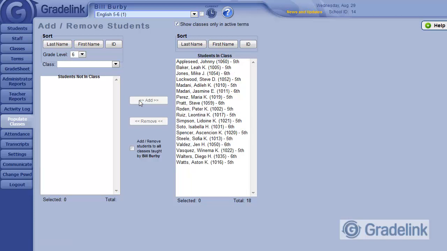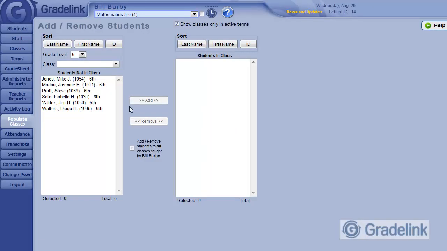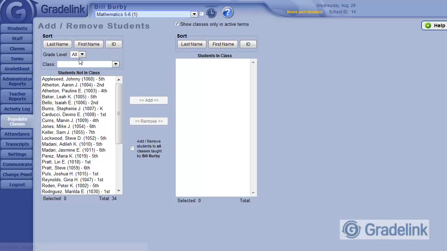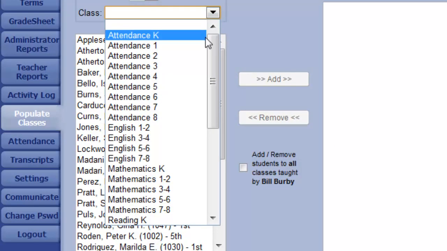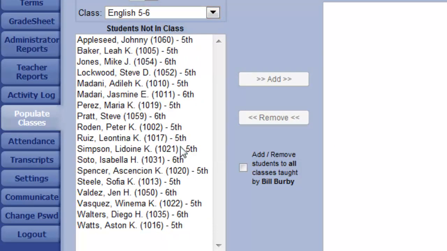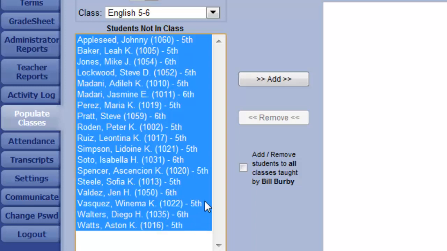Okay, now that class is populated, but it took 2 steps. Let's choose Mathematics 5 and 6 from the menu again at the top of the screen. I'm going to change my grade level selector back to All. And then, using this class filter below it, I'm going to select the English 5 and 6 class. Aha! Now I've got a convenient grouping of both my 5th and 6th graders, so I can easily select them all and click Add to put them into the Math 5 and 6 class.